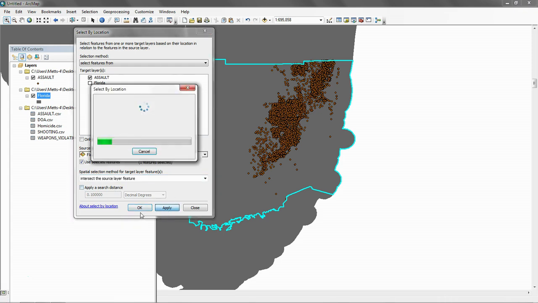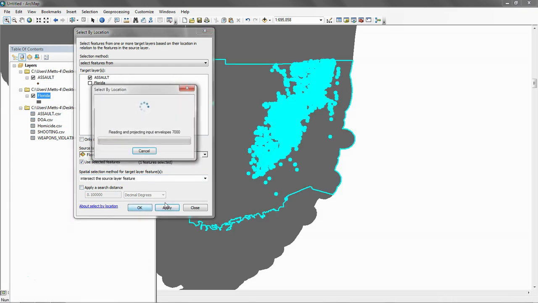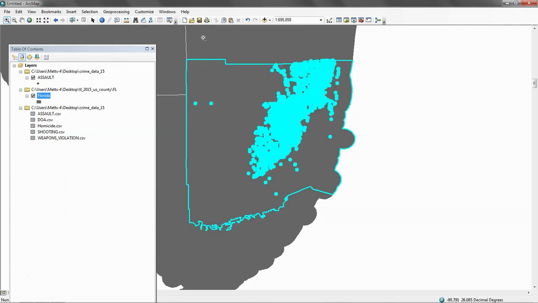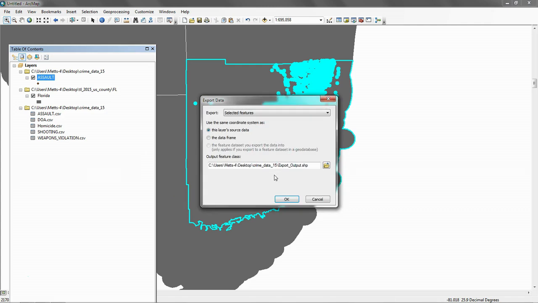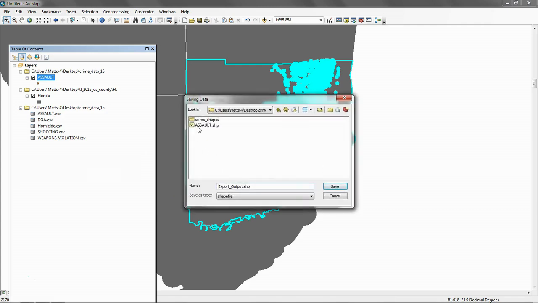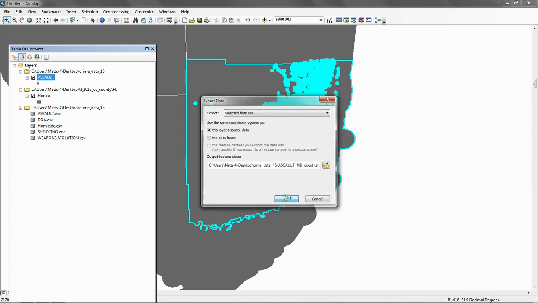And I'll say apply, OK. So that's got my points. Now I'm going to export these points out, and these are going to be my features that I'm going to use for further analysis. So I'm going to call this assault underscore MD county. So I know that those are just within the county, and I'm just going to forget about the ones that are currently mapped at null value at the 0.0 origination location for lat long. And I'll go ahead and say save, OK.